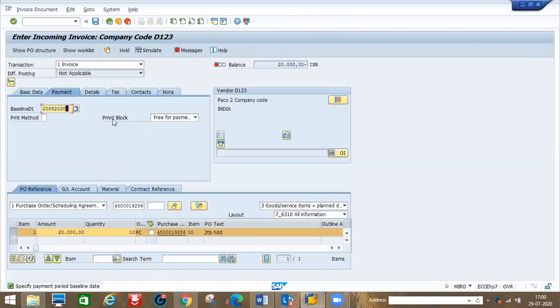See here, by default the payment block option will be free, free for payment. That means there are no restrictions or problems, so we can make the payment. If you select B or A, that means blocked for payment. Maybe for some other reasons: we received 10 pieces, but out of the 10 pieces, some accessories are pending for one piece, or maybe we asked them to replace one item, and he didn't replace it yet. So what will we do?